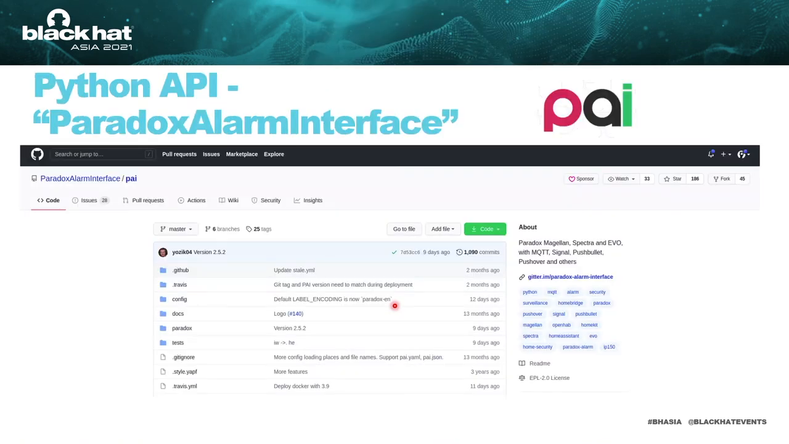Now, we exploited the device, we got a password, now the question is, how do we disarm it? For that, there is a bunch of projects on GitHub. I chose to use PAI, Paradox Alarm Interface, which is a really nice project. It's just for automation purposes, for guys who want to do home automation stuff with their alarm system.